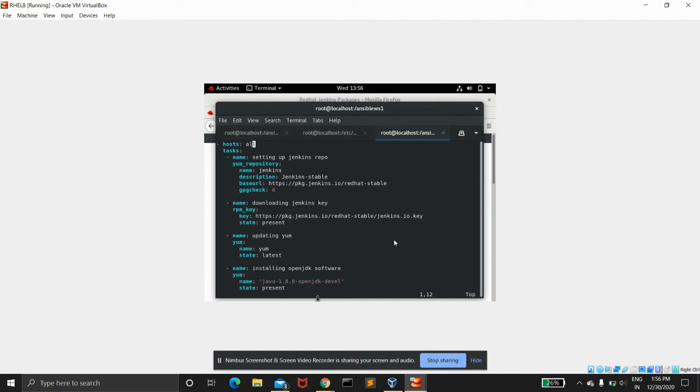After that, we'll be creating a yum repository, as Jenkins is not in the default repos. It consists of around 110 plus software packages, so we have to create a yum repo for it. We'll be using a yum repository module which is provided by the Ansible community, and after that we'll be downloading the key which Jenkins provides. It's the key which will be provided from this URL.